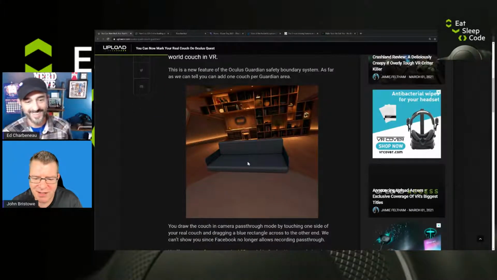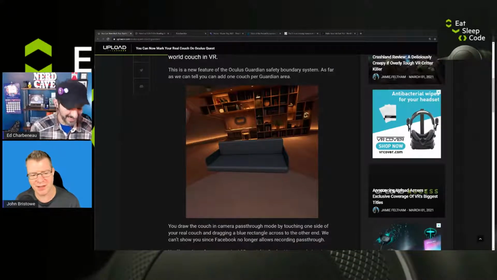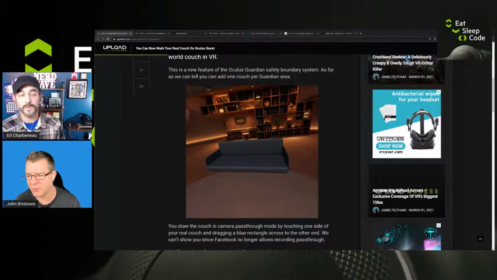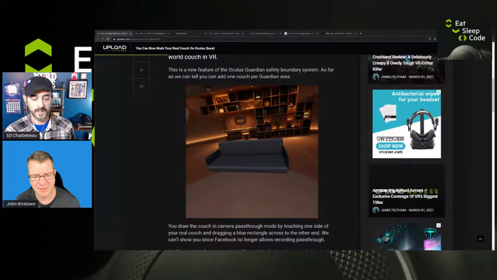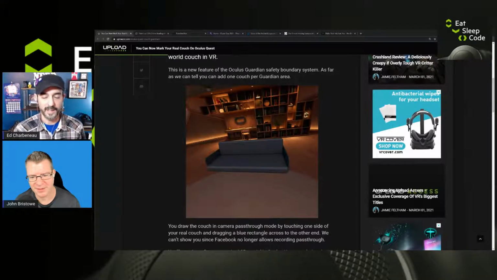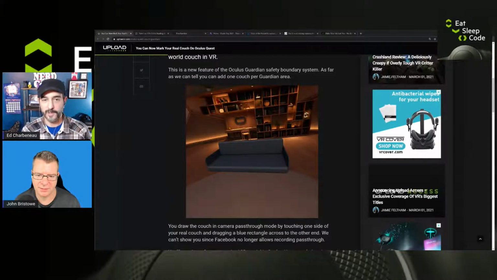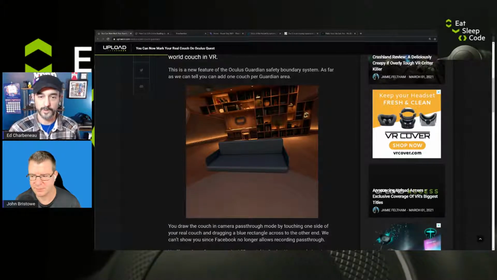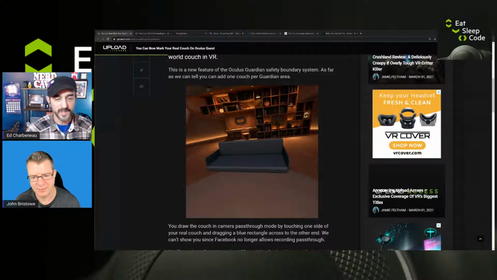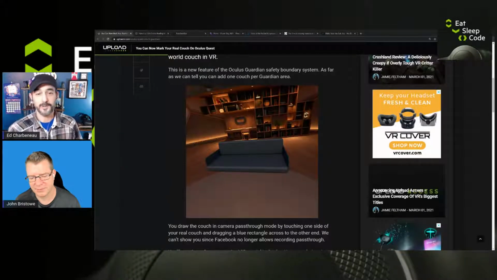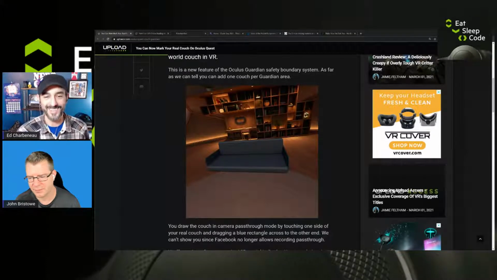Didn't IKEA do this? I thought IKEA did this with their app. You could mark out their furniture in your room. So IKEA's is an AR app, an augmented reality app where you can put a faux piece of furniture in your room to see if it fits, see how it goes with your decor, etc. This is taking a physical couch and marking it in your virtual space so you can sit on it in VR.